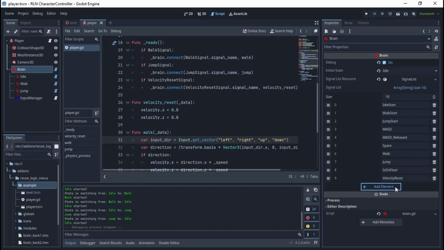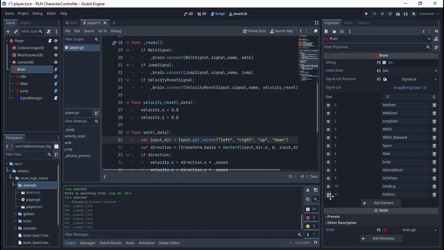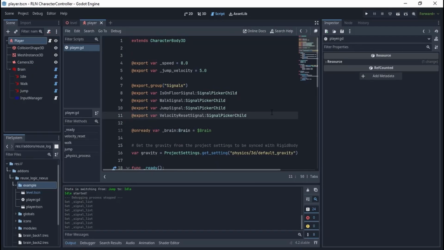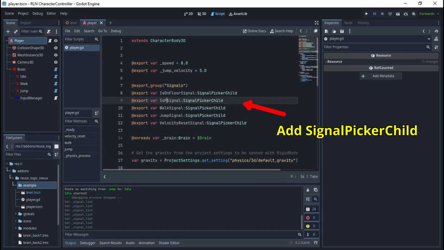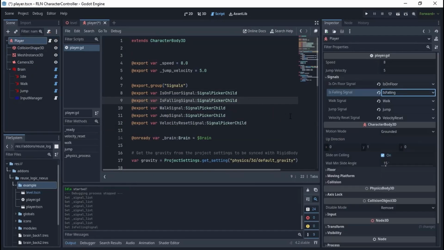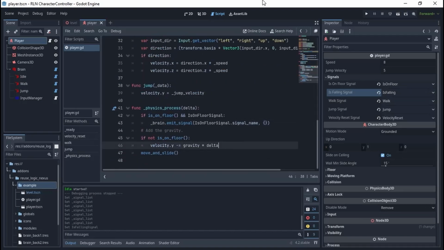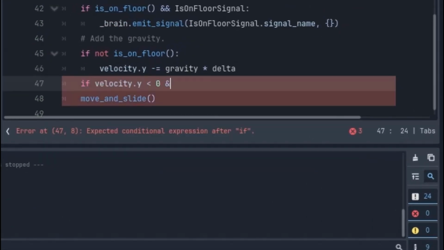To solve the jumping problem, we need to separate the jumping process into two states, jump and fall. Let's add is falling and fall start signals to the brain. We need to detect if the player is falling in the character controller script and emit the is falling signal if that's the case. So let's add a new signal picker child to the script and do the check in physics process.